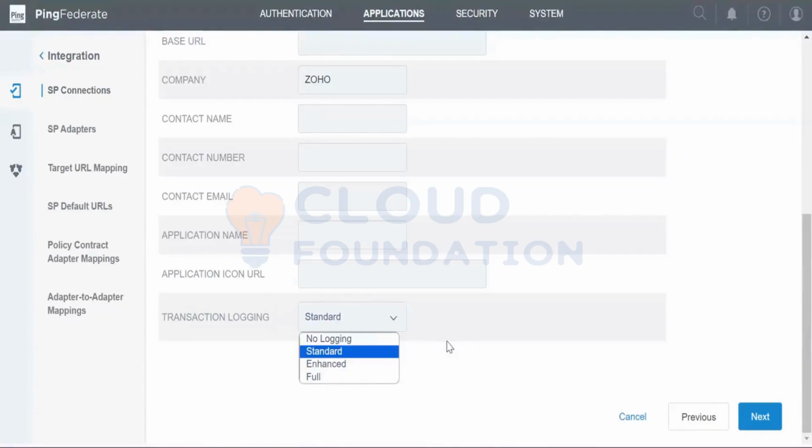Why the authentication is successful, why it is failed, what kind of error log we are missing, right? That will be there in the standard. Every organization, even the Ping vendor also, will suggest using the standard. For any one or two applications, you can enable full, but not for all the SAML connections. It is only there for the SAML.